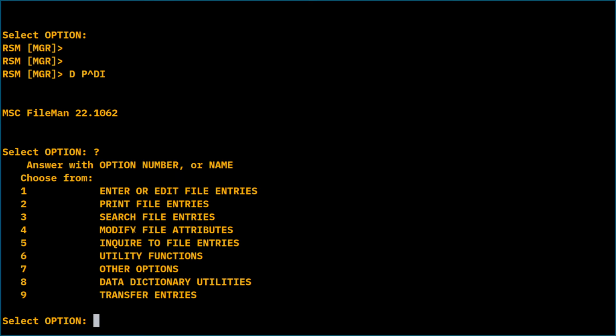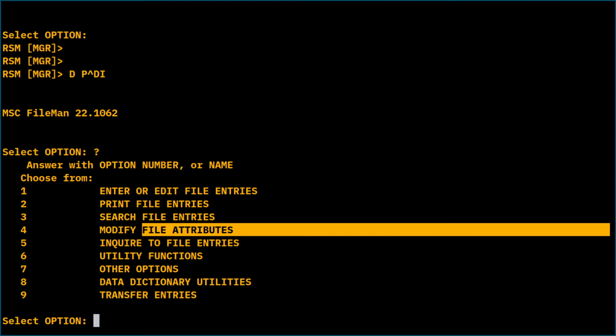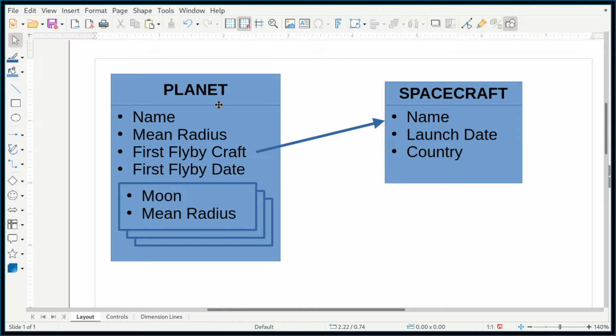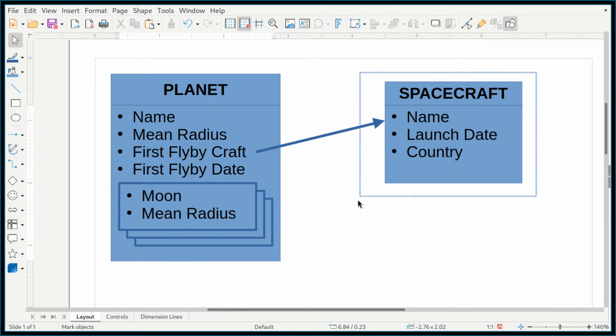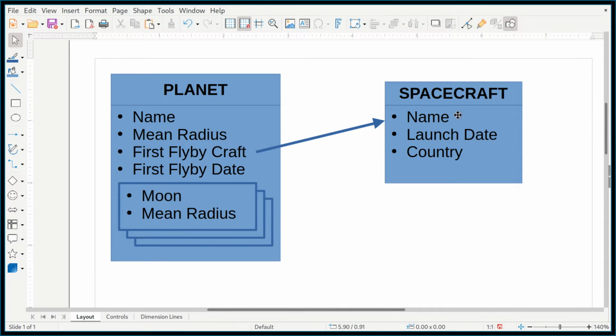So now that we're in FileMan, we can start defining our file attributes. So again, what you might think of as database tables. So in our little diagram here, we have these 2 tables. These are called files in FileMan. Hence, it's the file manager. So because I'm going to point to spacecraft from my planet file, I'm going to define the spacecraft file first. Also because it's just a little bit easier, so we'll be able to see some basics before we get into a couple of the more advanced concepts in this.